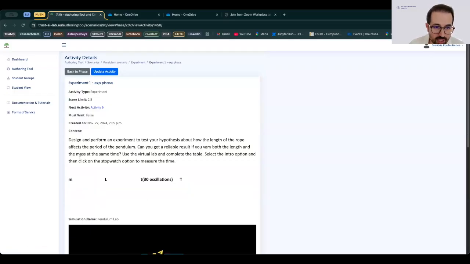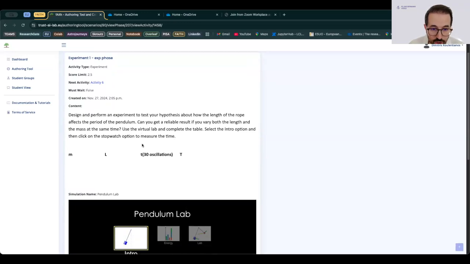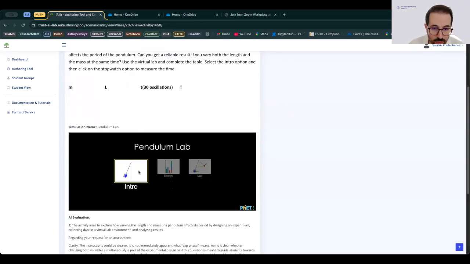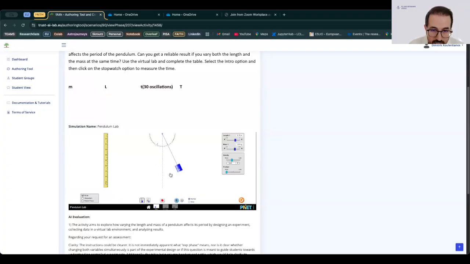And here you see that there are the instructions about how to perform the experiment. And here I have the PhET Colorado Pendulum Lab. And the students can directly work here and do all the measurements and everything.